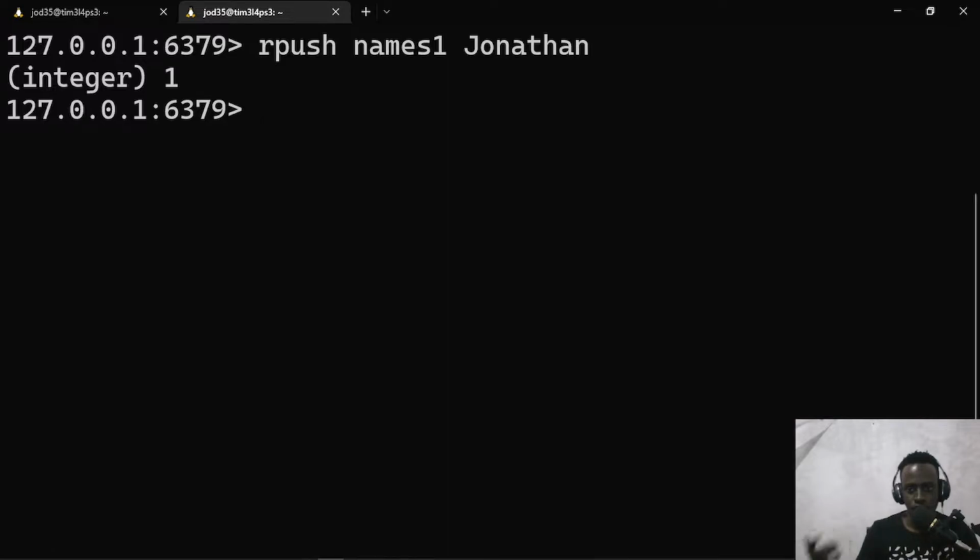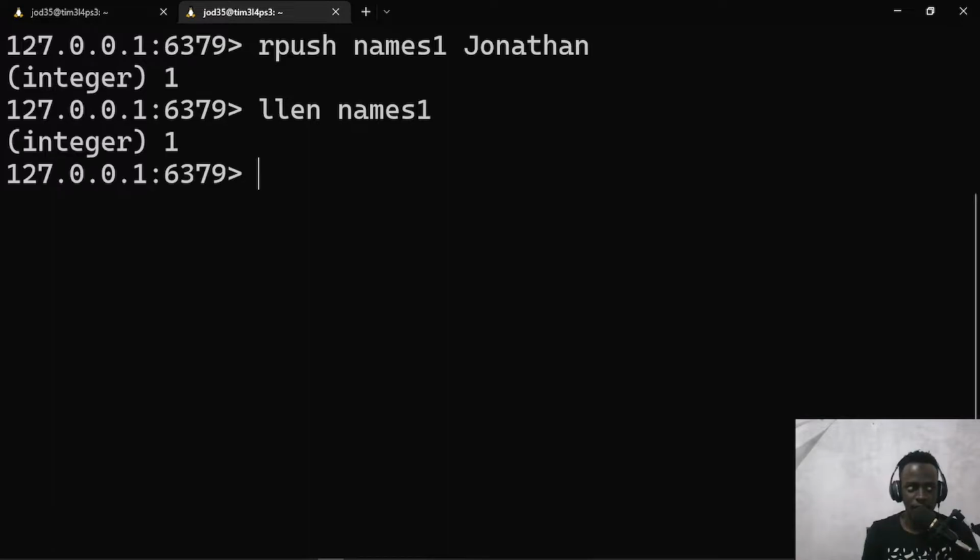What this is going to return is an integer value that specifies the length of the list that we have created. So if we want to check for the length of the list we've created, we do that by using llen, that is the LLEN command. We specify the list key, which is names1, the name that we've given to this list, and it will return an integer value of 1, showing us that we've been able to create a list, and this list has 1 item. So let us go ahead and add another item.